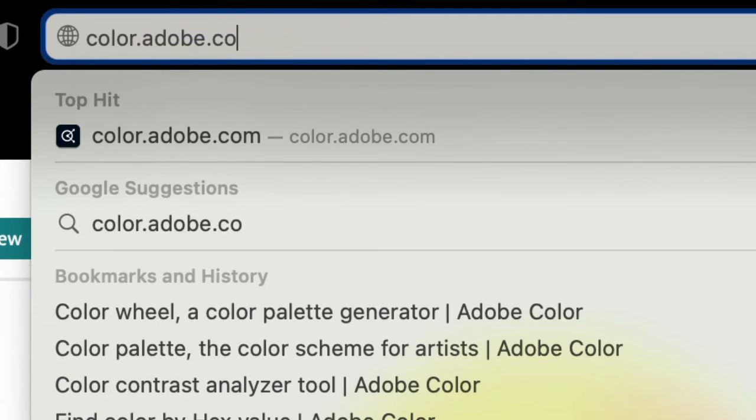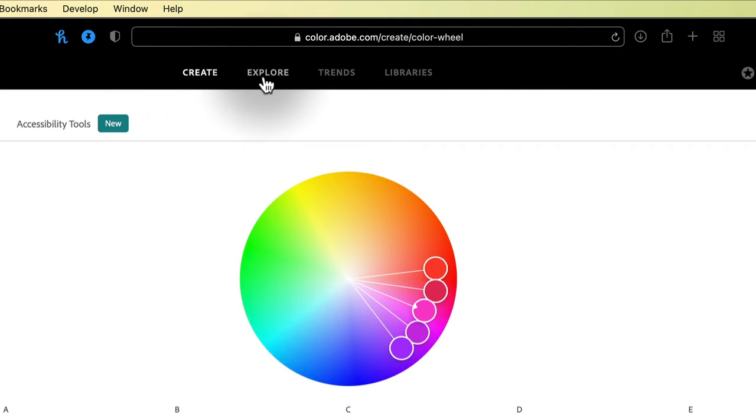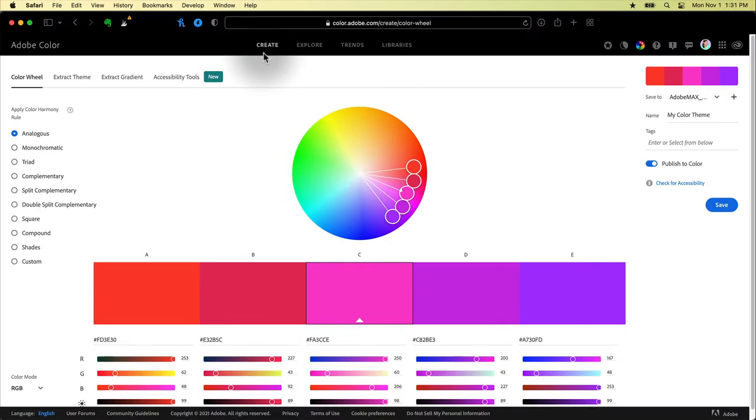So if you go to color.adobe.com, you will land here, and there are several ways to come up with exciting color themes. At the top here, we see four tabs: Create, Explore, Trends, and Library. So we're going to be in the Create tab. And over here on the left, there are several different ways to create new color themes.